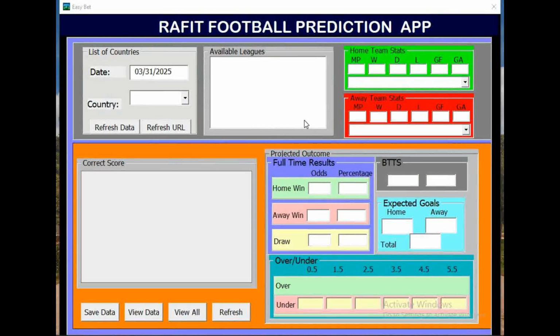When the program finally opens, you'll be greeted with this interface, and this is showing the date, and then this drop down here is showing a list of countries around the world. So it starts from Albania to the last country in the list. We have lots and lots of countries around the world. So the last country is Zimbabwe.